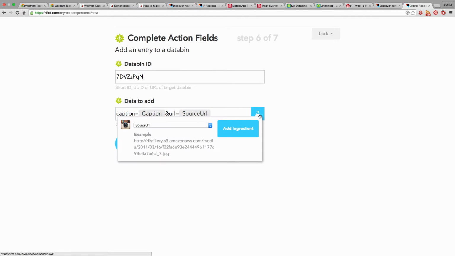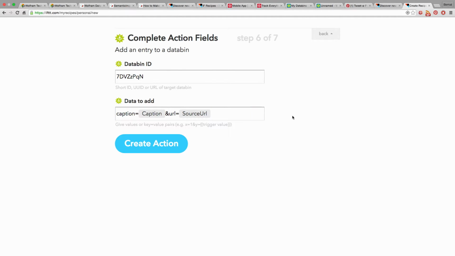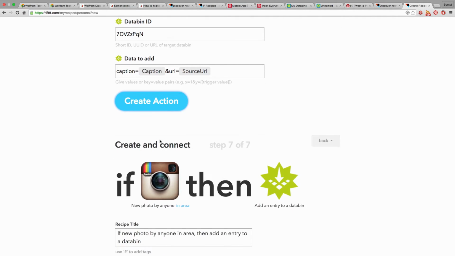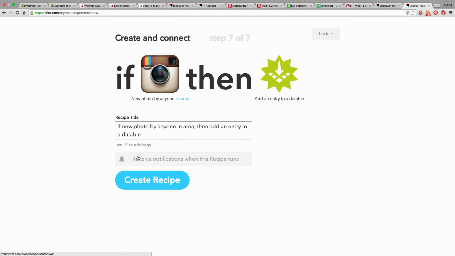So I could be adding more ingredients. In this case, I'm just going to have only the caption and the URL of the image. So I end up with create action. And then I can check and select to receive notifications, so when this recipe is running, I'm going to receive a notification to my mobile device.